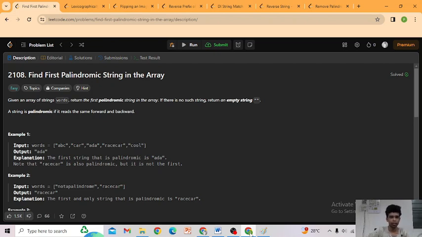In this video, we are going to see a LeetCode problem called Find First Palindromic String in an Array. Okay, let me read the problem. Given an array of strings, words, return the first palindromic string in the array. If there is no such string, return an empty string, just a null. A string is palindromic if it reads the same forward and backward.